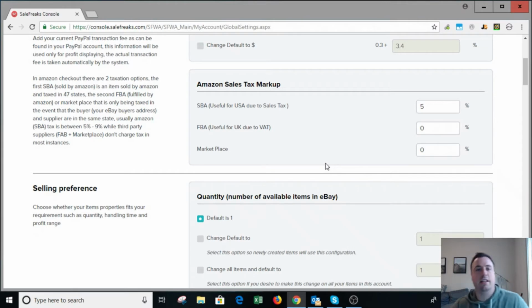So basically anything that's $10 on Amazon, SaleFreaks is going to read that as $10.50. I don't want to put the sold by Amazon markup too high, because then it's just going to make my prices too high. And there's some states that don't charge sales tax right now. So for sold by Amazon, 5% is fine.